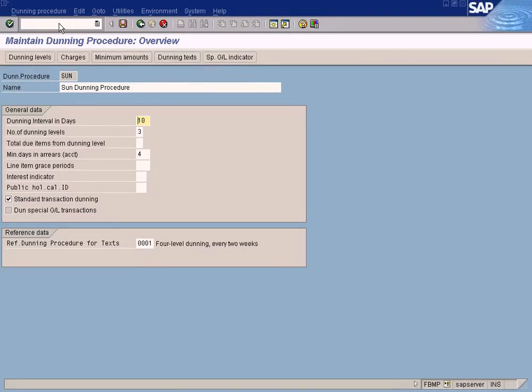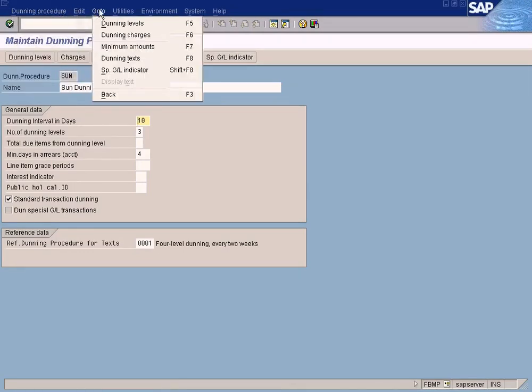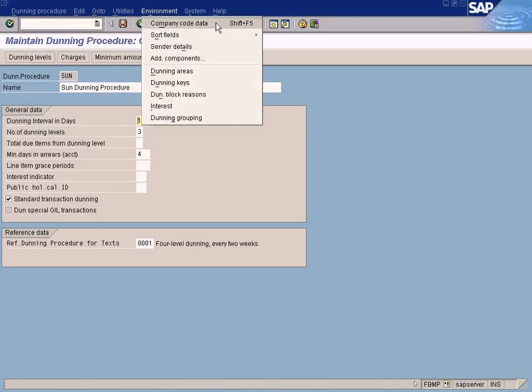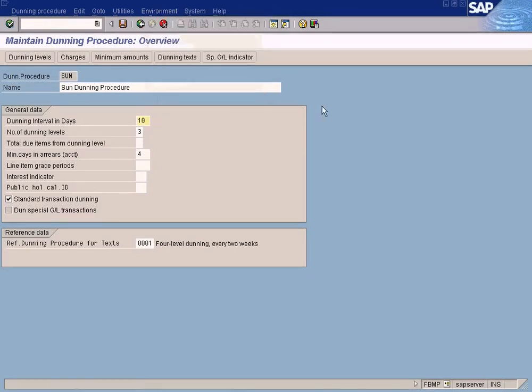I've explained about charges, dunning level, minimum amounts. Dunning tax has nothing to do with dunning here. Okay, special GL indicator is only if you want to dun special GL transactions. Normally it won't happen. Let me see if there's anything else I need to explain to you. Okay, yeah, company code data.